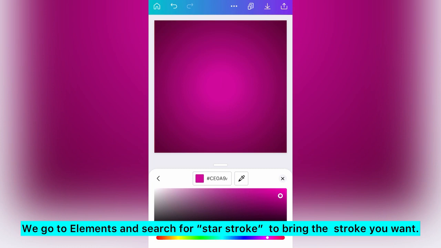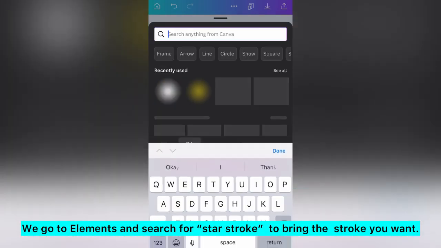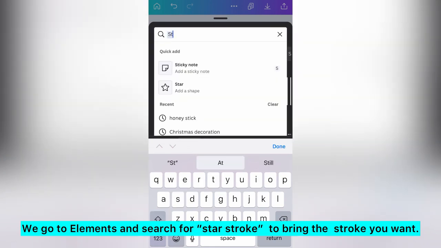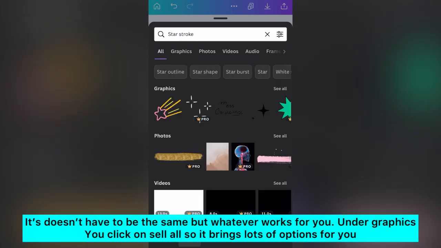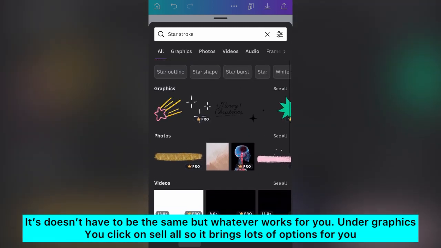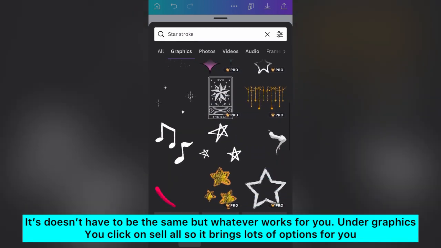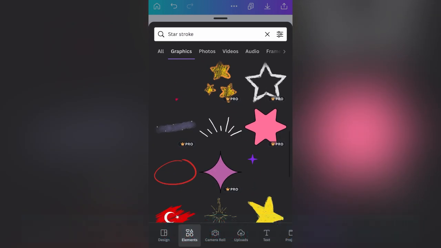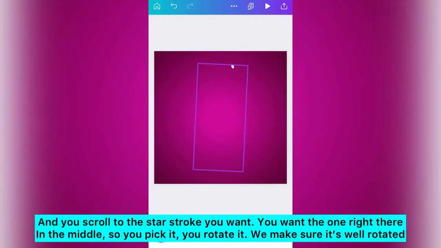Okay, so we go to elements and we search for star stroke. Okay, so just type in star stroke in the element to bring a stroke that you want. Doesn't have to be the same, but whatever works for you. And then we click on see all in graphics. Under graphics, you click on see all. So it brings lots of options for you, and you scroll to whichever of the star strokes you want. We want the one right there in the middle.